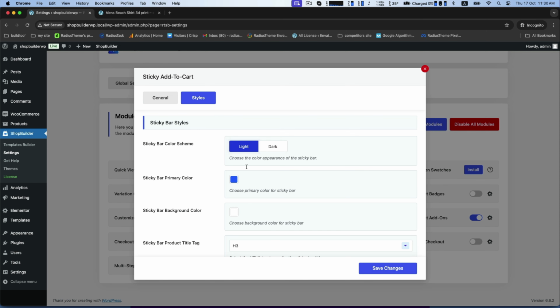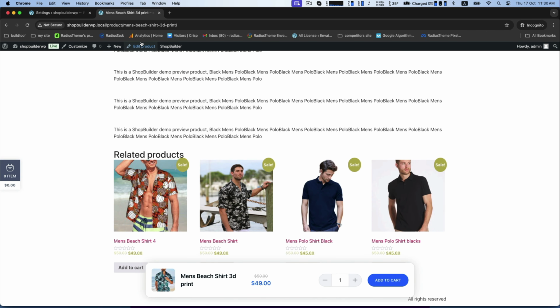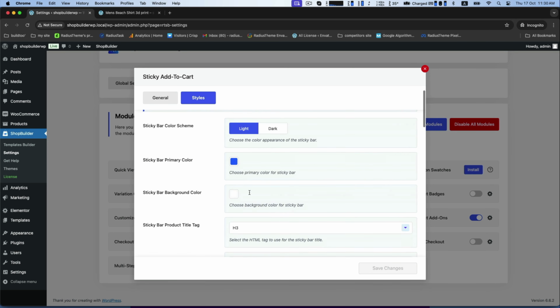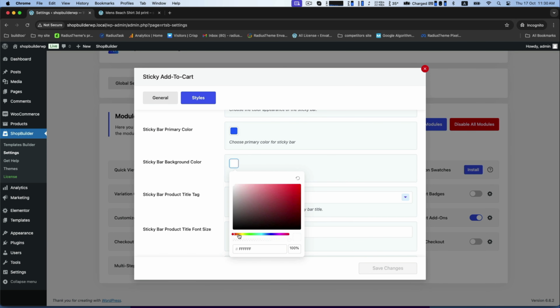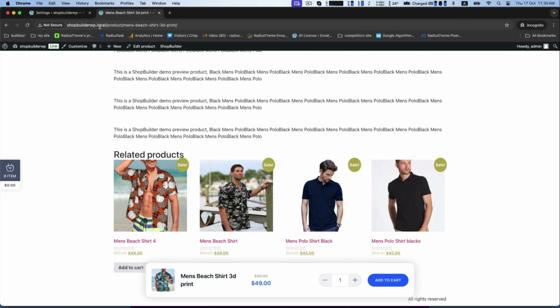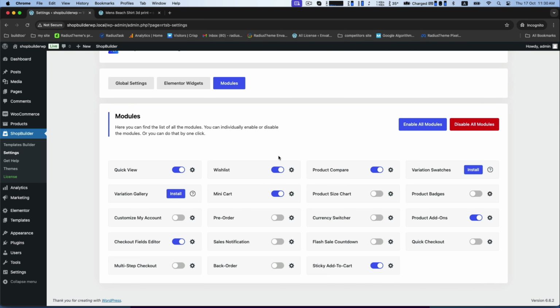For the light color scheme, you can choose and see the preview. You can also change the primary color, sticky bar background color from the color picker. Now save and let's have a look how it appears. Again, back to our settings.